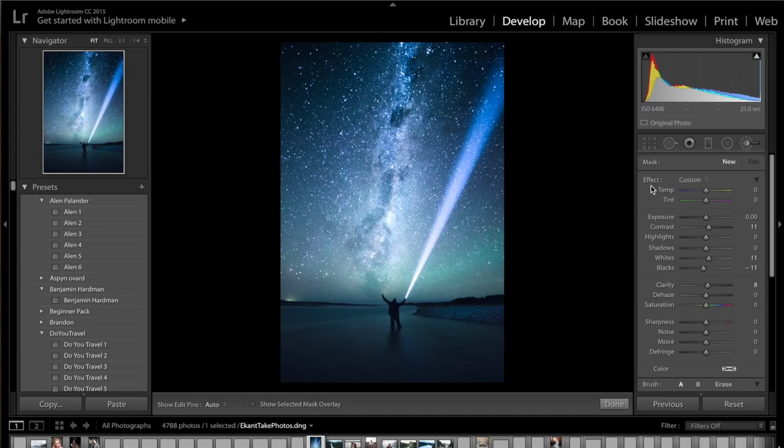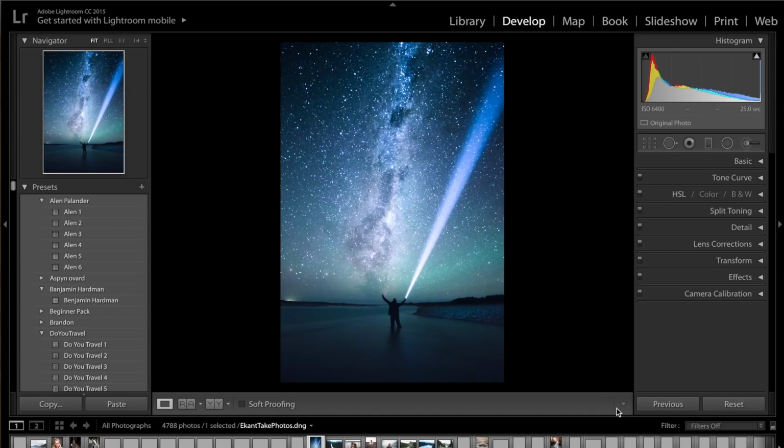Once we've done that, I'm going to click new again, double click in effect, I'm going to increase the temperature to about +10, and then increase my brush size. And I'm just going to paint over this area here of the Milky Way, because you tend to find around the centre of the Milky Way it is slightly warmer light. I'm then going to get the tint and also put that on about +10 as well. So there we are, I think we're basically done. If I click done on the keyboard, you can see this is the final edit.